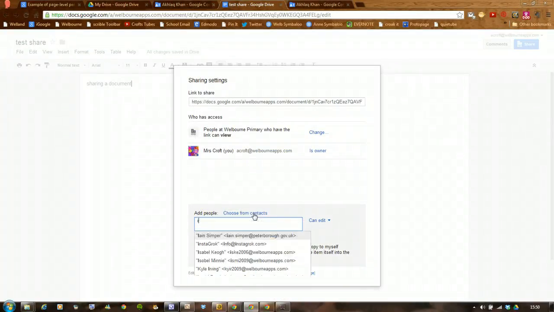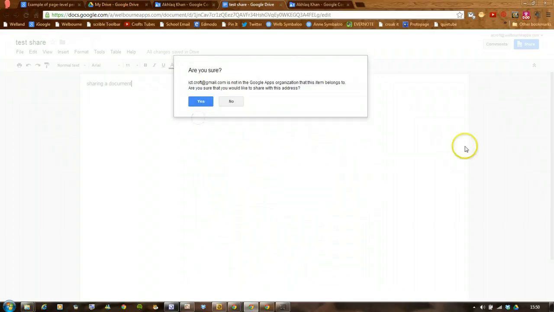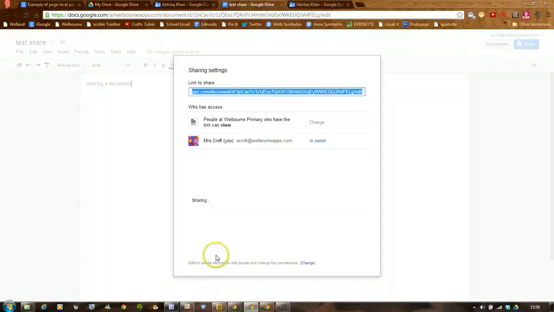And you can also add people who are not within your domain. So you can share a document with somebody who actually doesn't belong with your school. So I'm going to add it to this one, which is just a straightforward Gmail rather than an educational apps one, and share it with them, and it will ask me, they'll say they're not part of the organization that you belong to, but I'm going to say yes. I'm going to give them permission to use it. And that is now shared with that person.